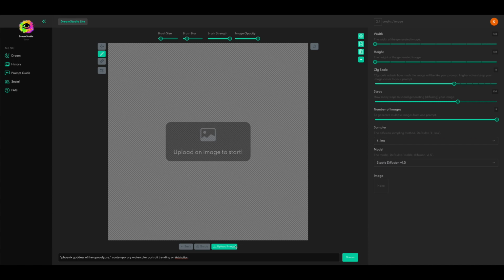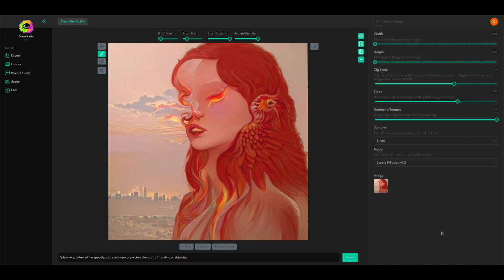So first things first, let's upload an initial image, and I'm going to use my profile picture like I did last time. Alright, so there's my profile picture. So you can see up here you've got a few different options. You've got a brush size slider. It goes from 1 pixel to 500 pixels.